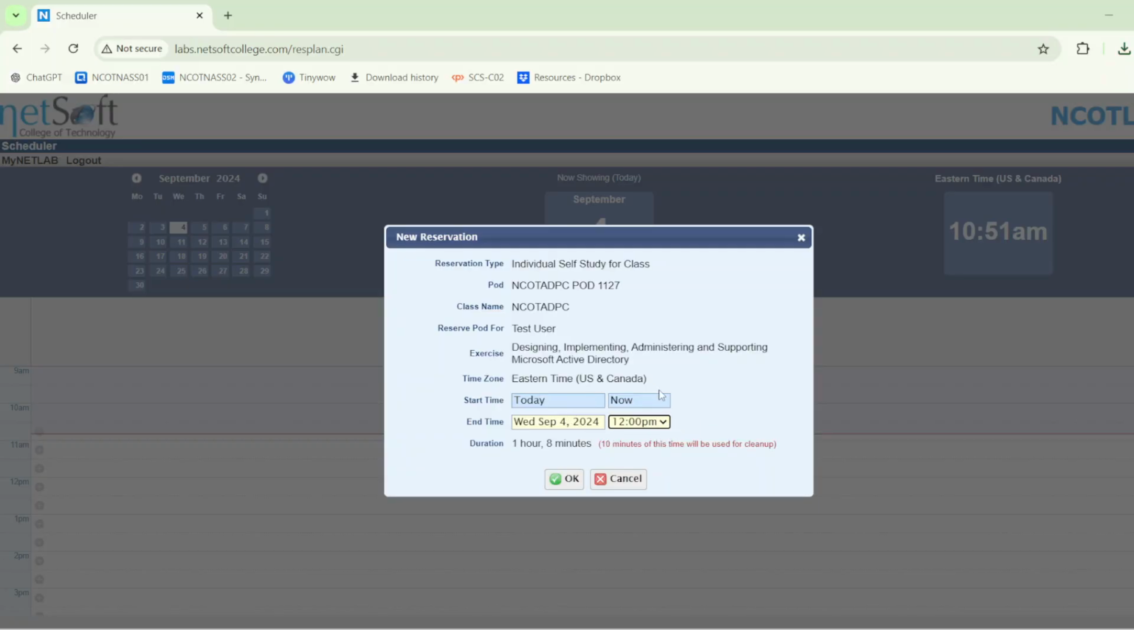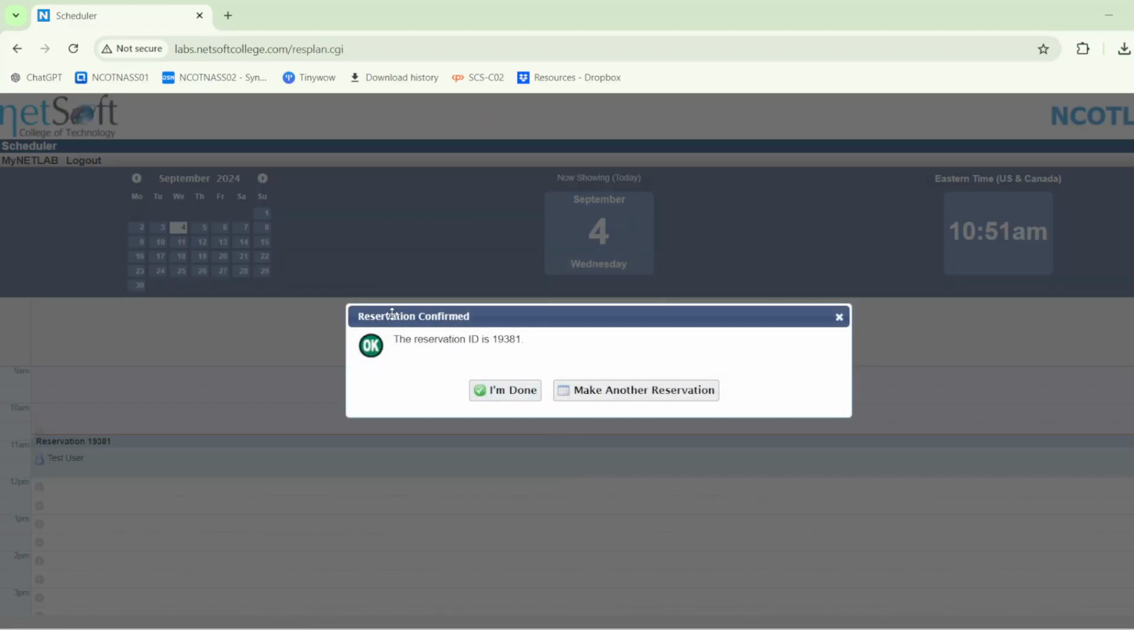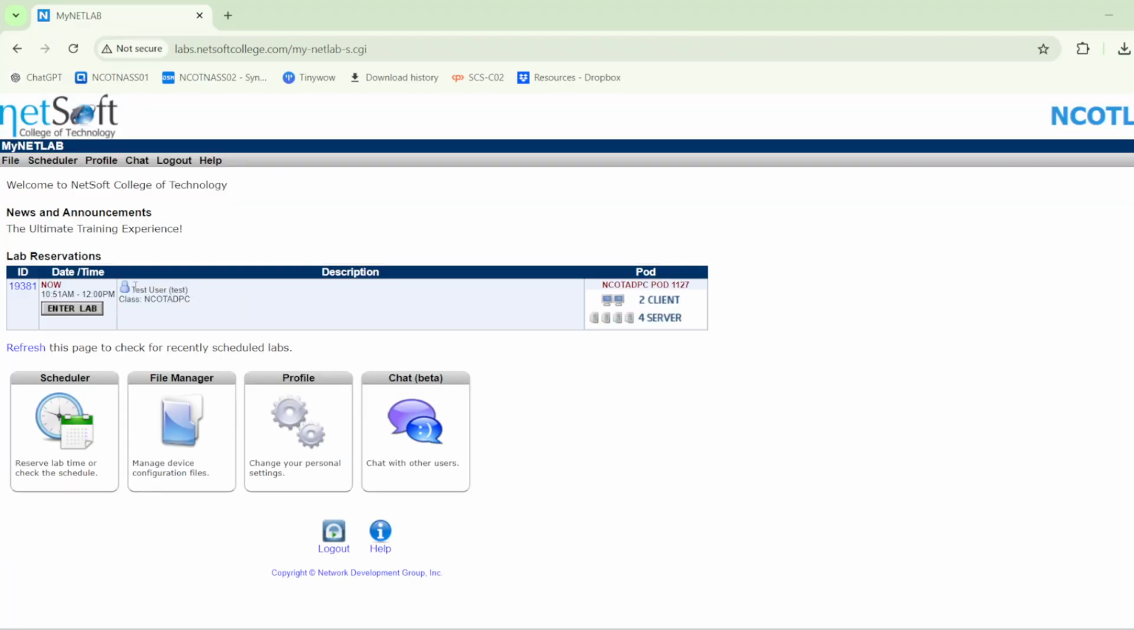The maximum session for this lab scheduler is 4 hours. So you can set the time according to you and click OK. As you see, your reservation is confirmed. Click I'm done. You can enter the labs by just clicking on enter lab.